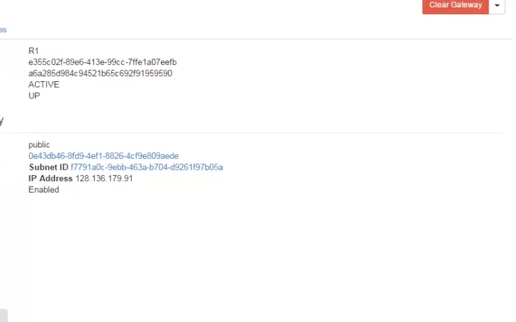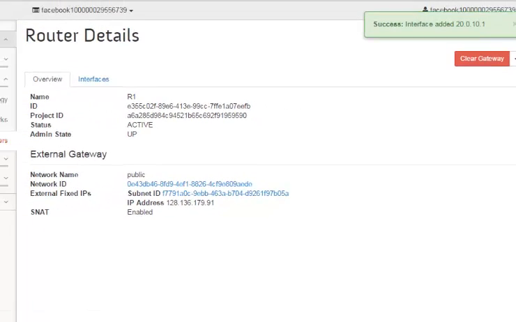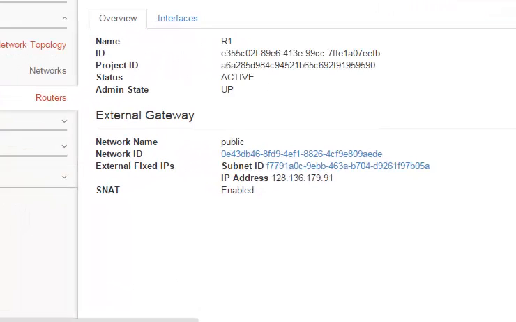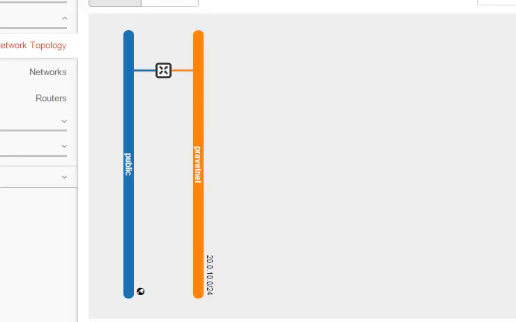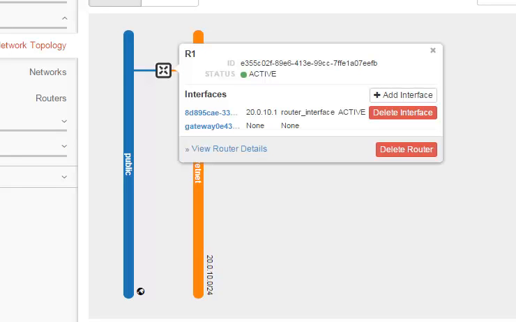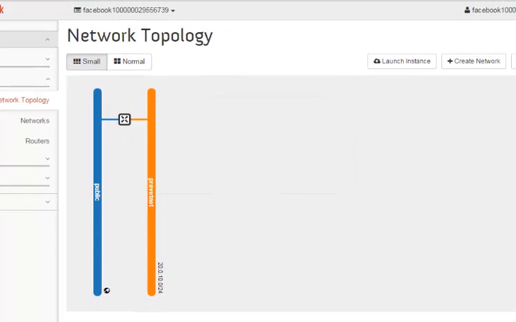Alright, and now we should see our network. If we go back to the network topology here, we should have that one. Alright, now we have the private network connected to the public network. This can now assure that if we have a host connected to the private network, they should have access to the outside world. Now let's go ahead and do that.